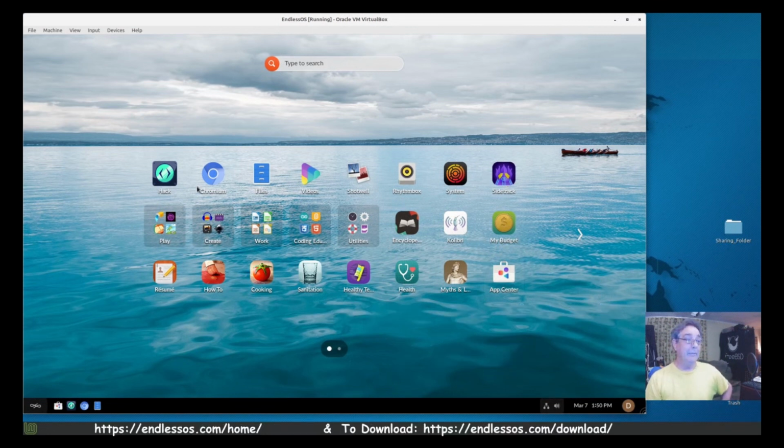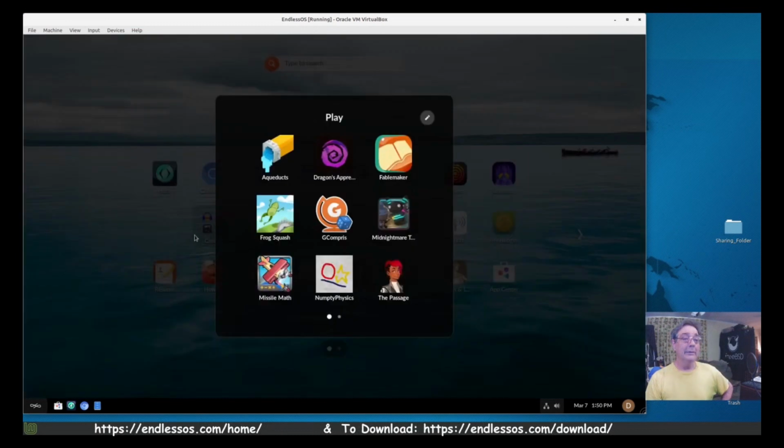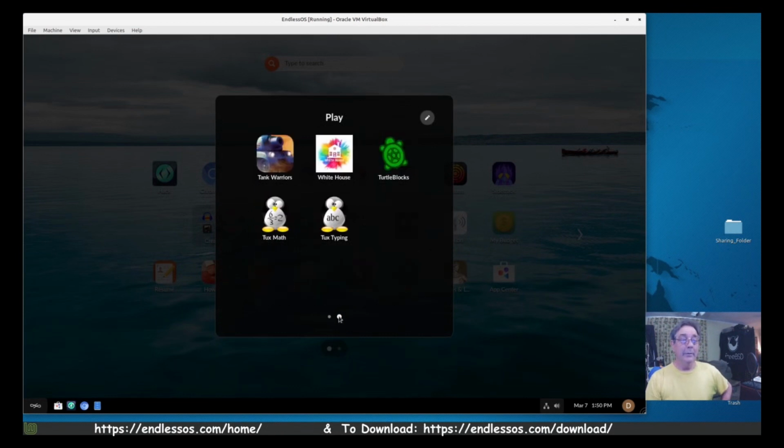Sidetrack is another game. Another category that says play. We've got Aqueducts, Dragon Apprentice, Fable Maker. A list of games, 2 pages of them. Yep. Tux Math, Tux Type.